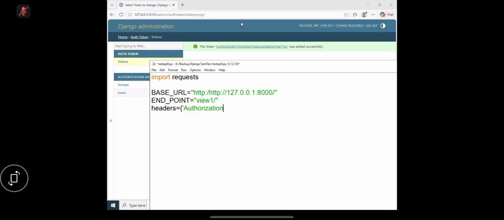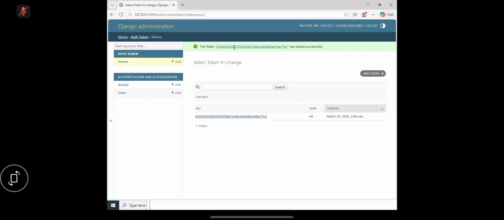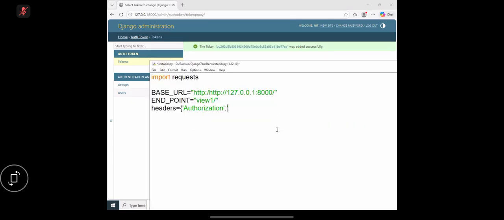The name of the key is authorization, and I have to use this key. But you have to define this as a part of which one? Headers. You have to define this as a part of headers. Authorization, spelling is correct. And here, this is called which one? Token.